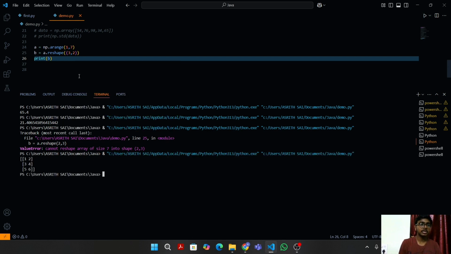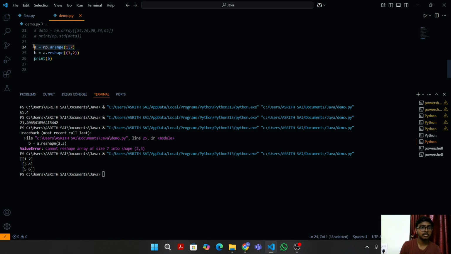So here, as you can see, if only the first line is executed and the print statement is written, the output will be 1 to 6 in a single line. But here, as we have used the reshape function, we have given the number of rows and columns as 3 and 2. Here the number of rows is 3 and the number of columns is 2 as mentioned.